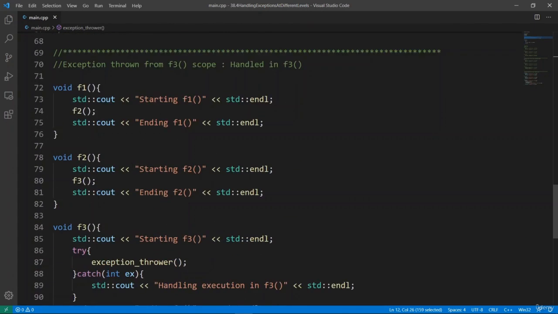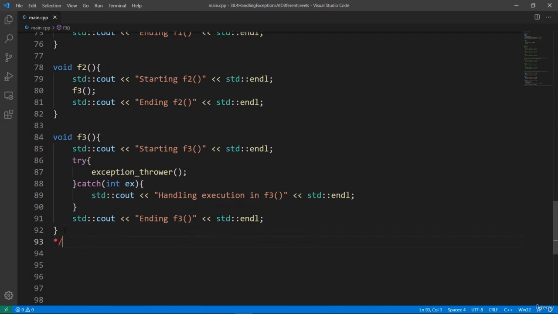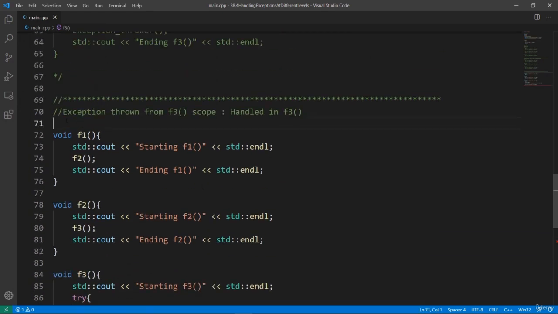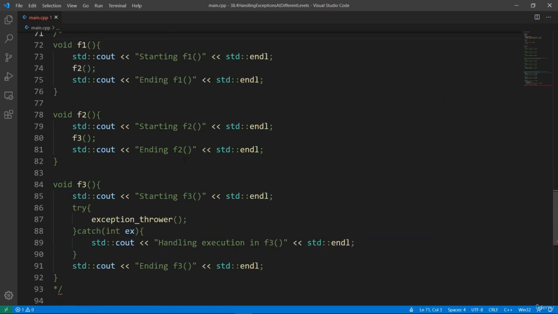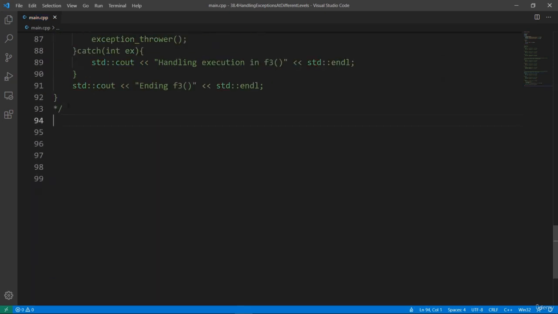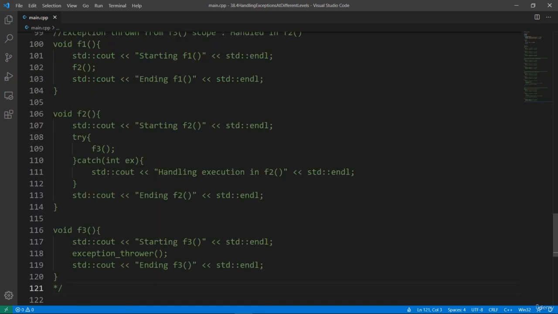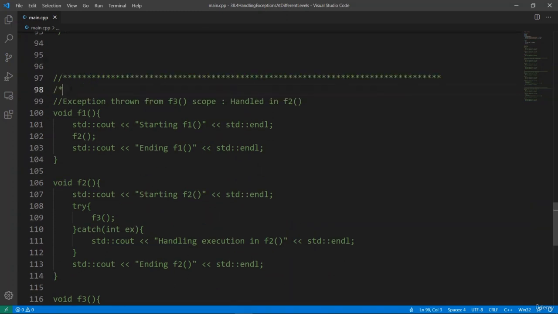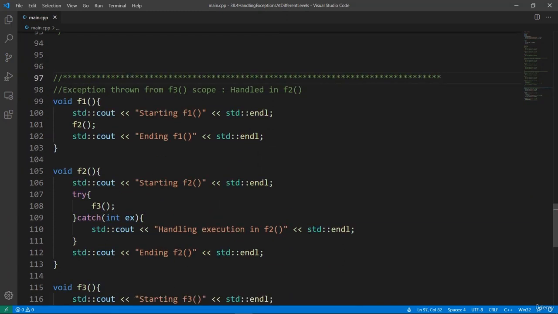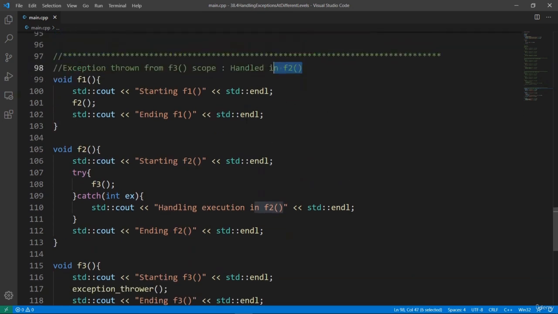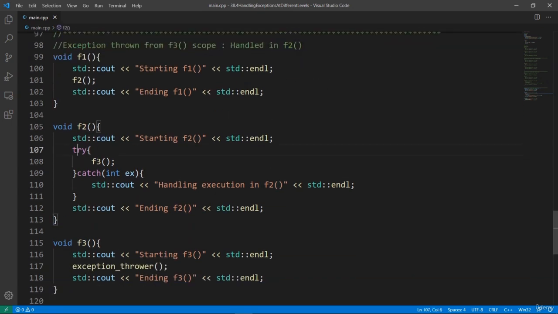So let's comment out what we just did here, and we are going to make sure this is commented out properly, and we are going to go down and set up a scenario where we handle our exception in F2, and we're going to see what that does. Let's uncomment this. We are throwing from F3 and handling the exception in F2, and handling the exception in F2 really means wrapping the call to F3 in a try block and catching the exception, if any.